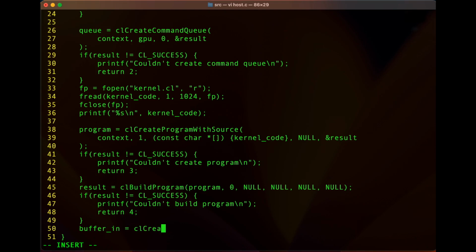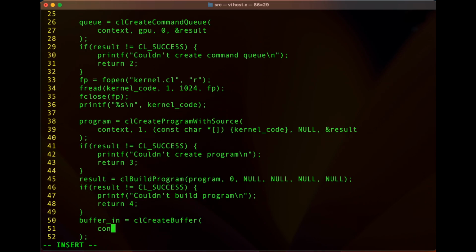So call CL create buffer. Pass the context first. Now this buffer is going to be a read-only buffer, so say CL_MEM_READ_ONLY. Then get the size of float and multiply it with 3 because we have 3 numbers. Then pass a null because we won't be passing a host pointer. And finally pass the address of result again.